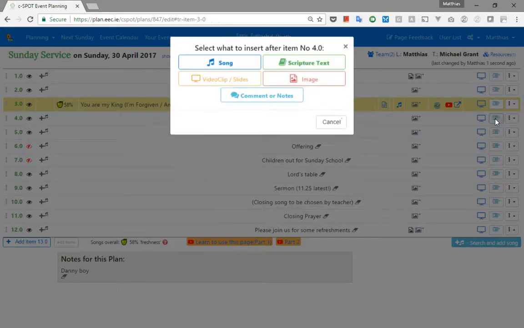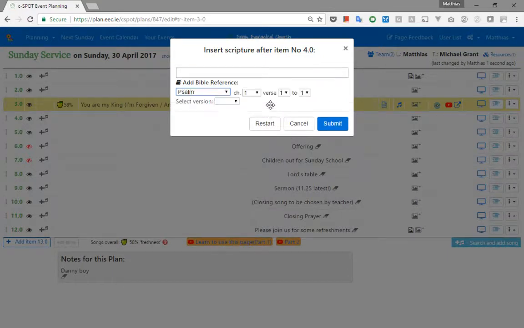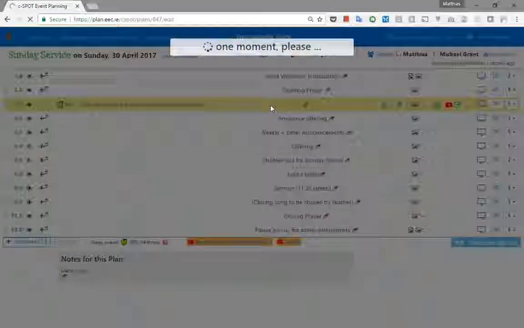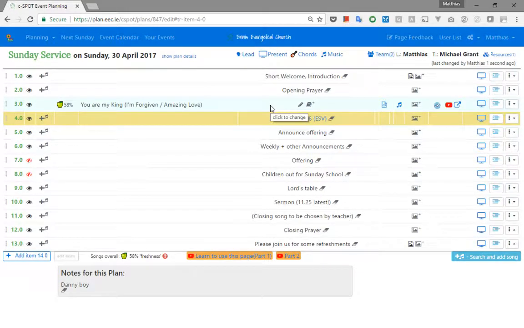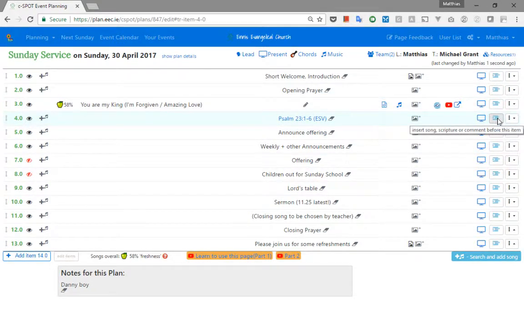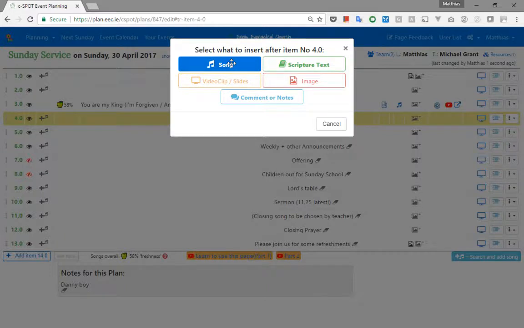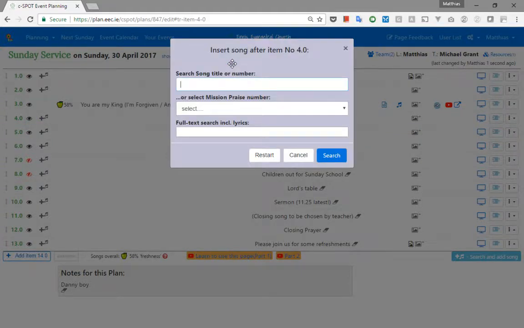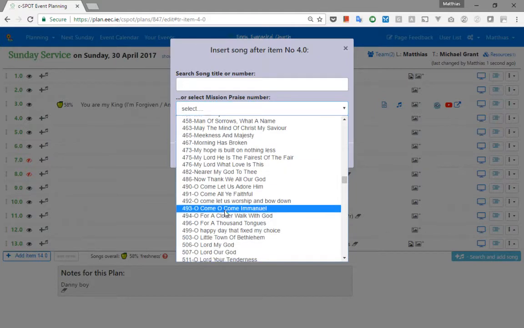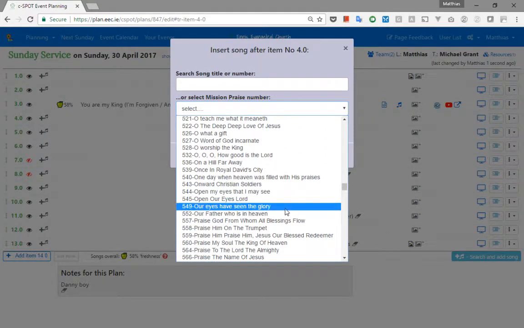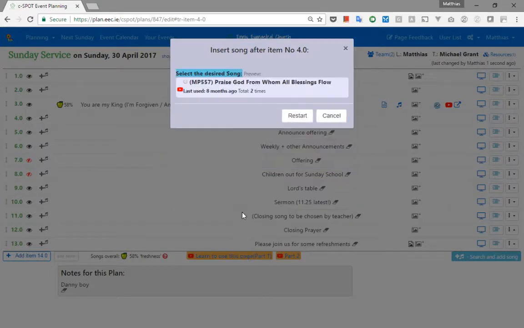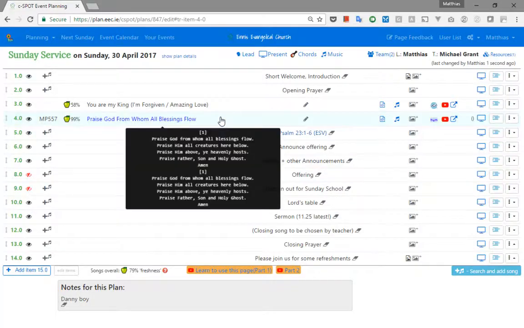Same for scripture reading. Select the book, chapter, verses, version, and there you go, it's added to the plan. You can add more songs, and as you can see, there are also videos, video clips, slides, or images, or other comments that can be inserted. So let's add another song, just choose any. Inserted.